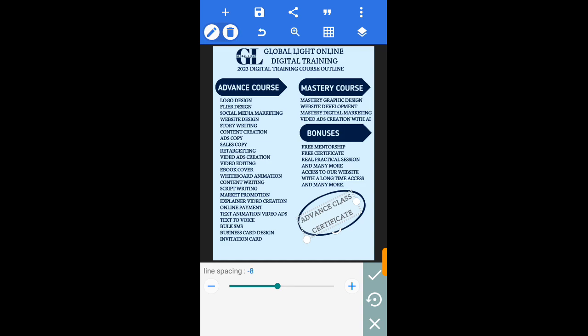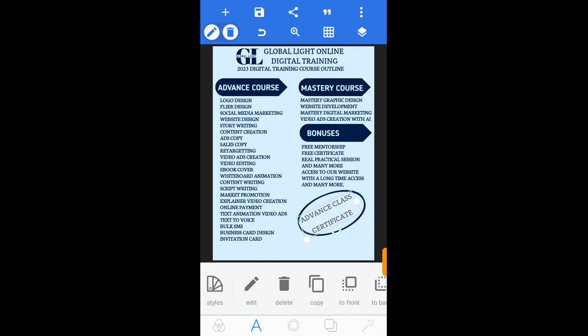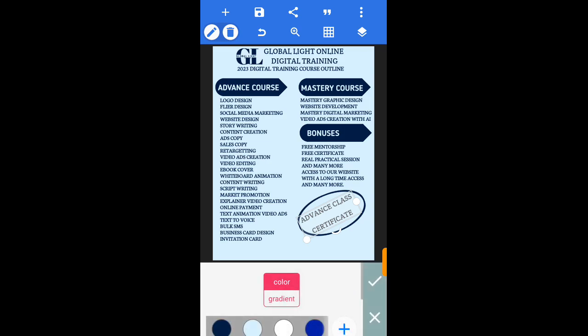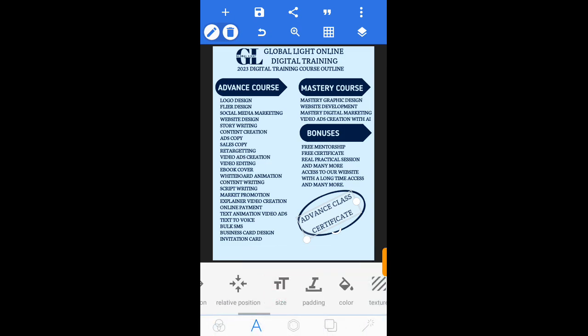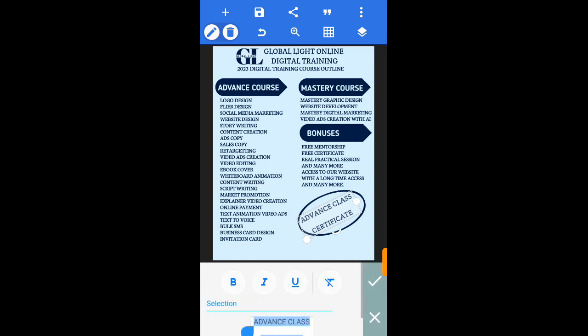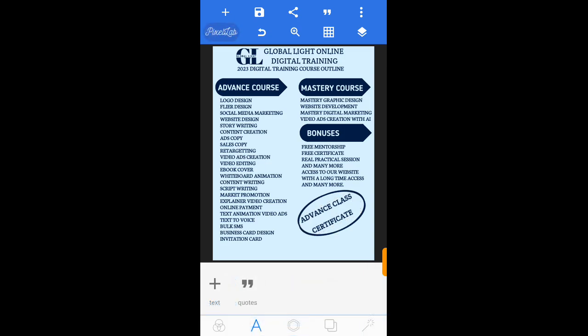So what next now? Let's change the color of the text. The color, we use this color. Let's make it bold a little bit. Bold, letter B. Can you see it? I believe you can see it. So now what next?